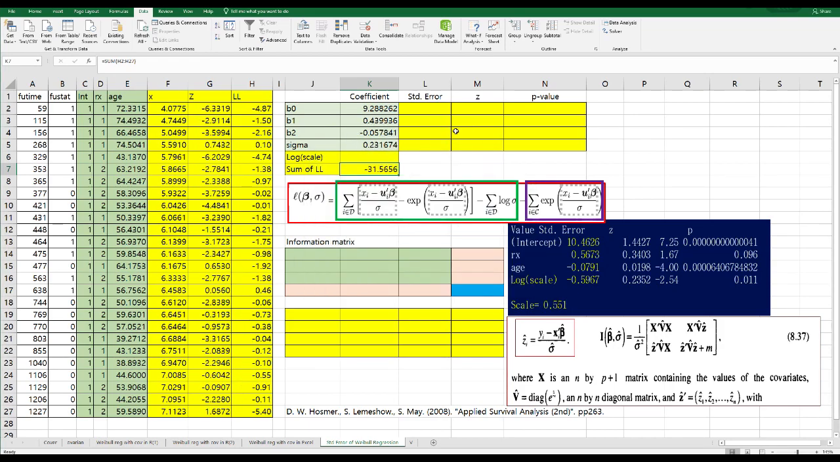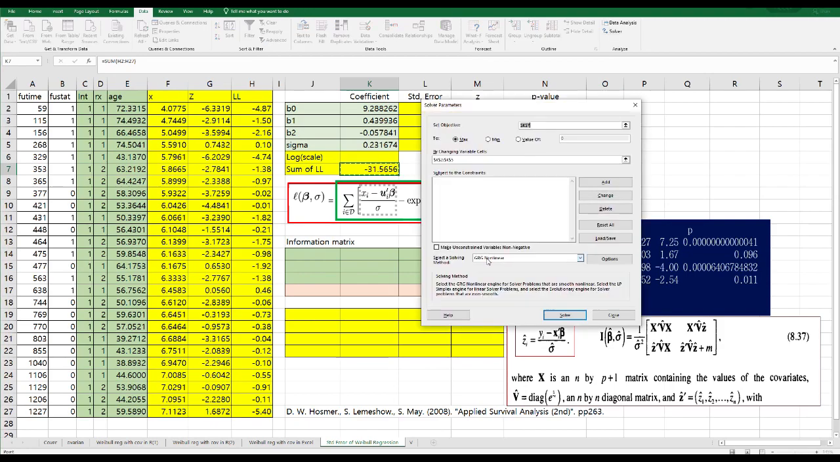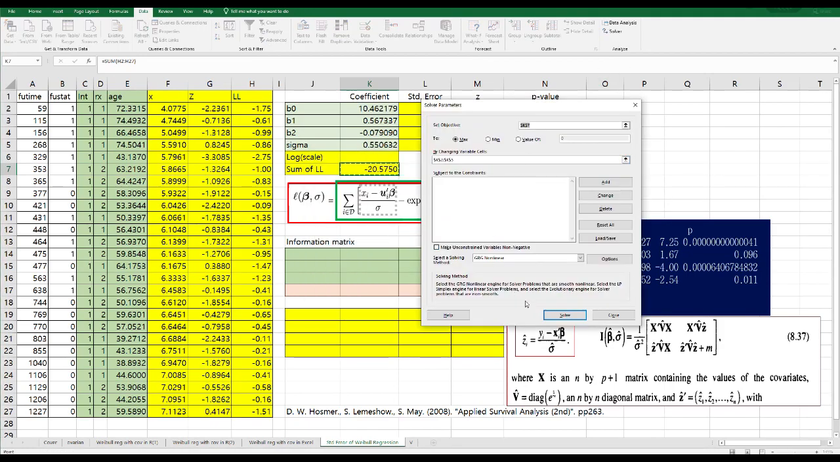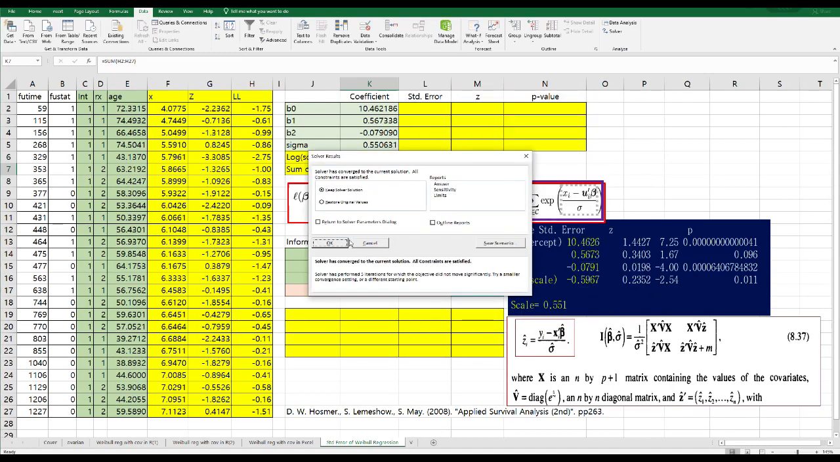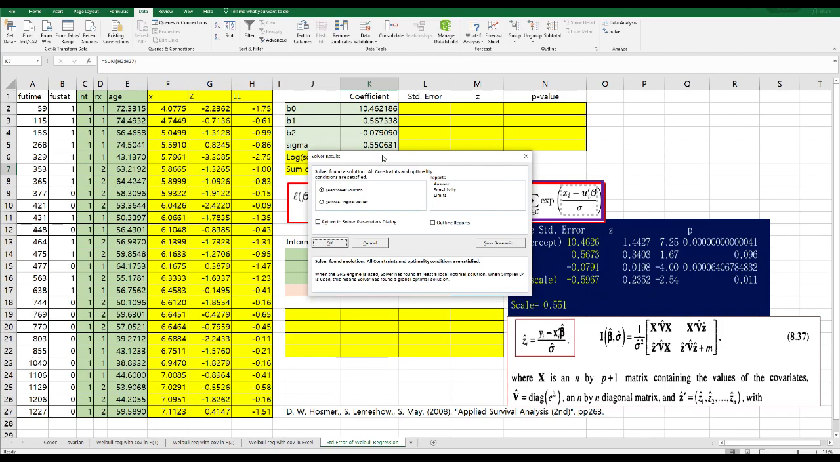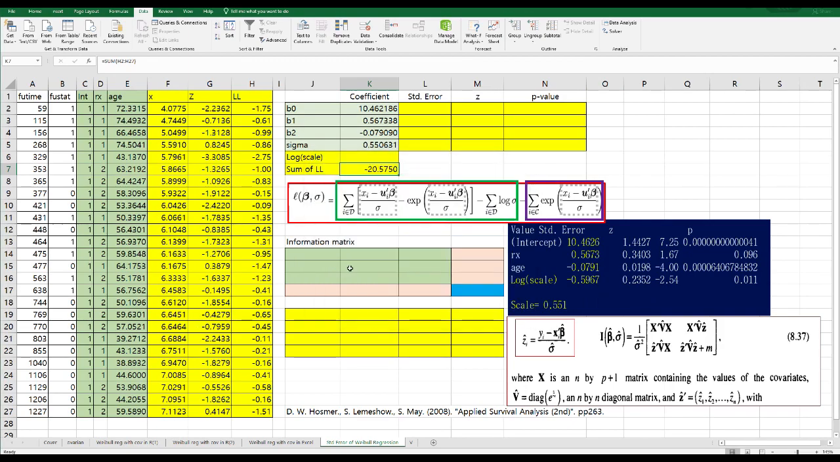Again, as I mentioned in the previous video, we need to click more until it doesn't change anymore. Okay, and click again. Okay, it doesn't change anymore. So this coefficient is almost the same as our output. Again, the small difference comes from a different algorithm.